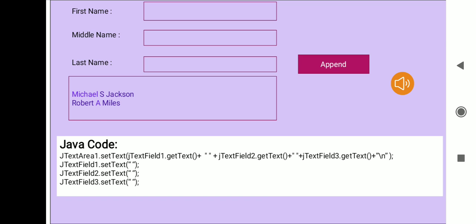In addition to that, you must have seen the \n character within inverted commas, which is also added to the combination. The \n character will put the mouse cursor to the next line once the strings are fetched into the text area.